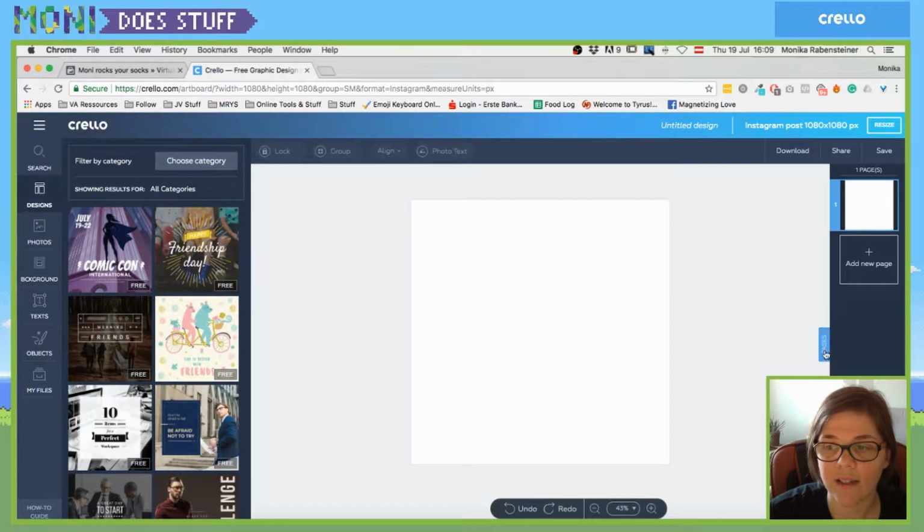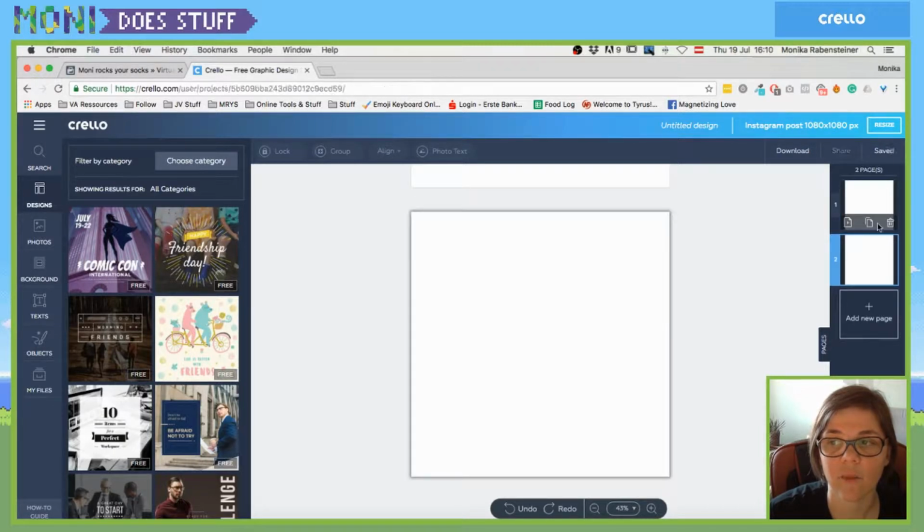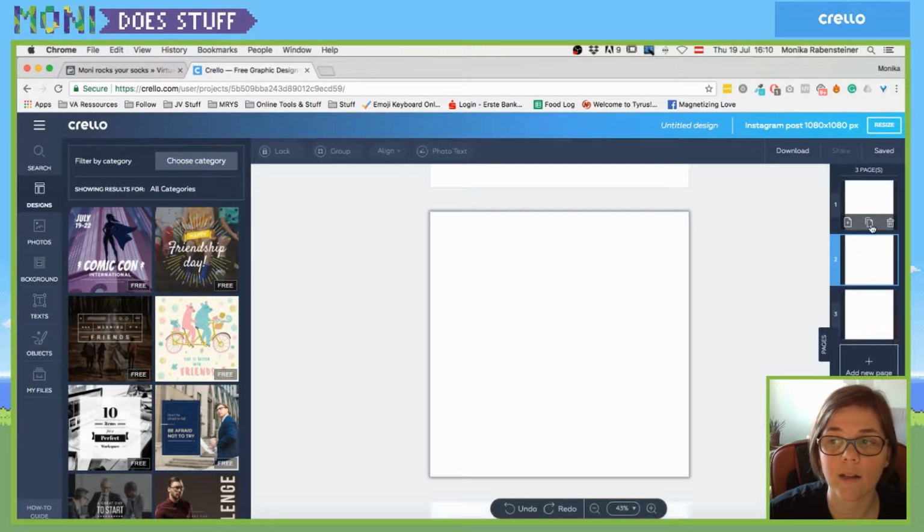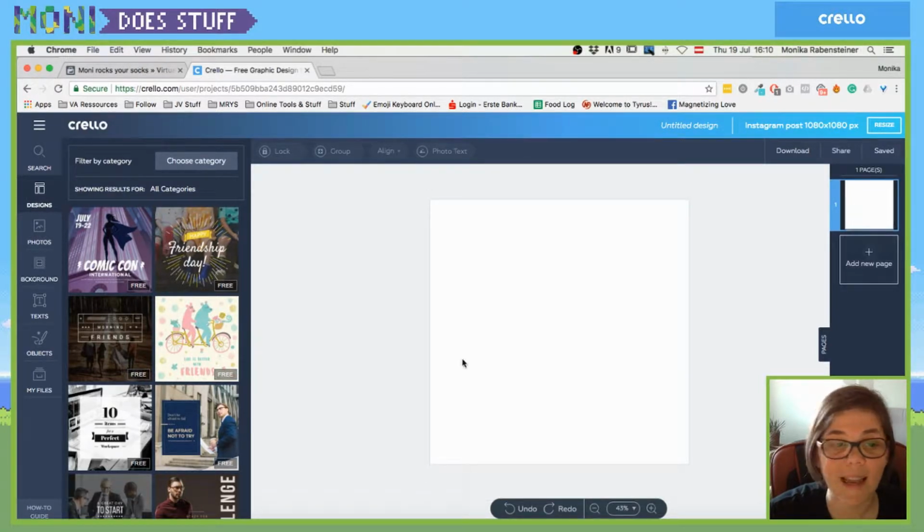At the right-hand side, you can see pages. If you need more than one page in that document, you can click here and add a new page, or hover over here and click on that one. Or if you want to copy one, you can click on copy. But that's before we get all excited. We will have a look at what Crello can do for you.